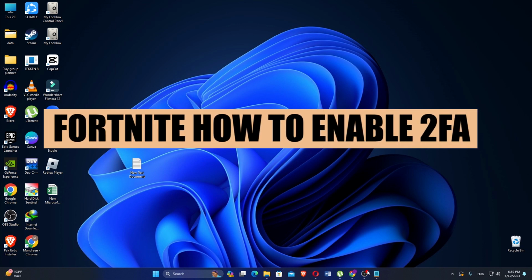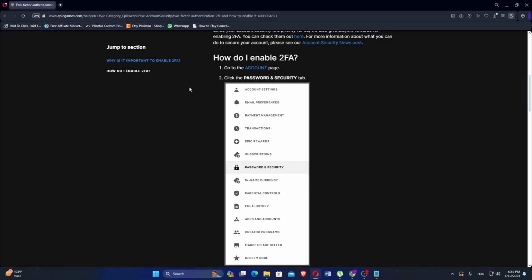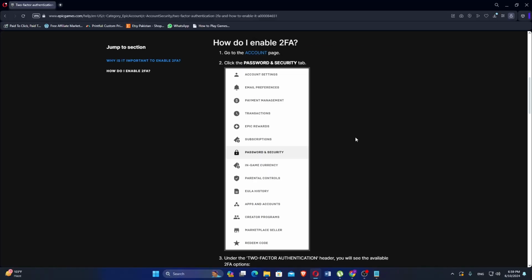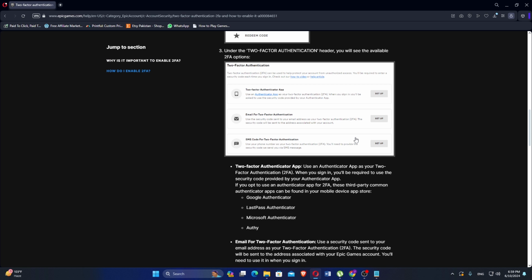How to enable 2FA on Fortnite. I am going to show you how you can easily enable 2FA on Fortnite. Go to the account page. Under the two-factor authentication header, you will see the available 2FA options.